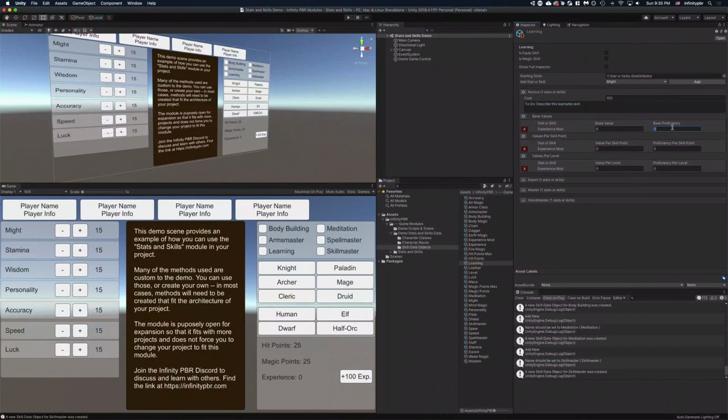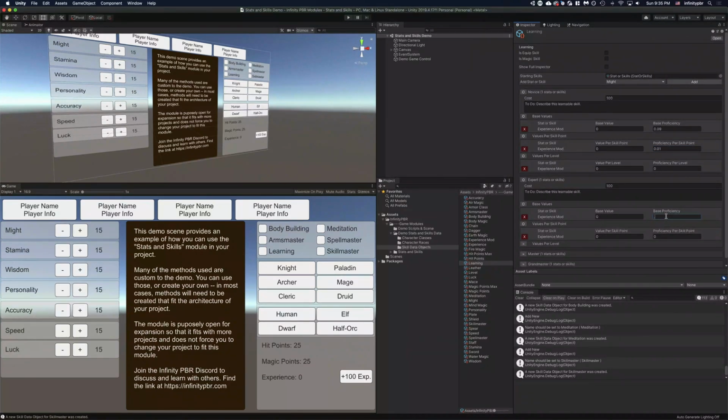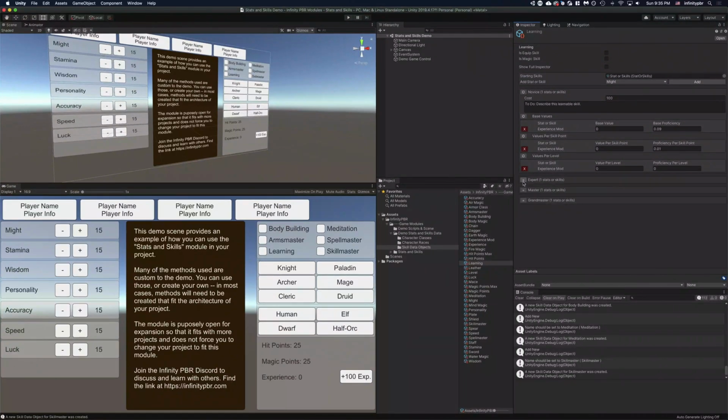For this one, I'm going to add a base proficiency of 0.09 as a base and a proficiency per skill point of 0.01. So at one skill point, that will be a total of 0.1, or a 10% boost to experience mod. And that's what will give us a 10% increase to all of our experience. At expert level, you might say, okay, this should be more powerful. So I might give a 0.1 and a 0.02, for a total of 20% at the base and then an additional 2% per skill point. For this one, I'm not going to modify it at all by level, so we'll just close that.